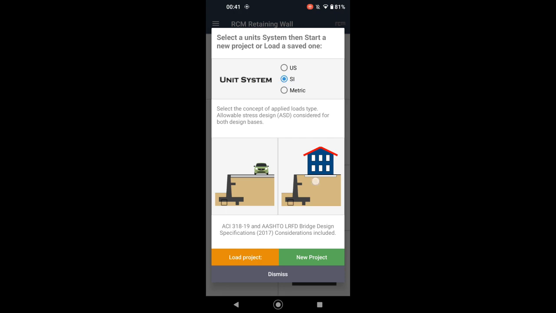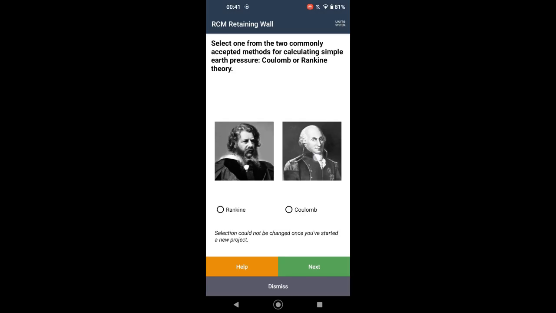Then we have to select our condition of design. Let's select this option and new. And now we can add a new project. At this activity, we have to select one of 2 commonly accepted methods for calculating earth pressure. We have Rankine and Coulomb. Let's select Coulomb for this video.